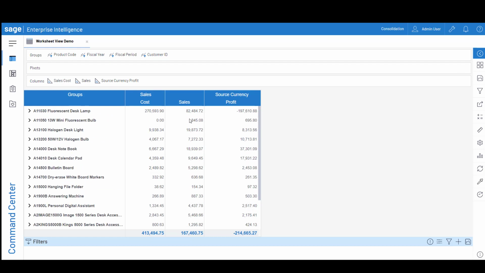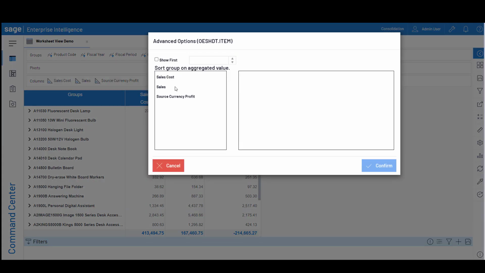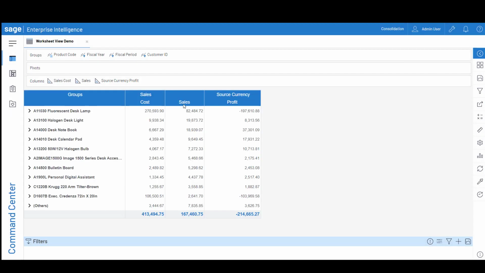And let's say if we would further like to sort the data based on the sales so that we see the top 10 products based on the sales amount. For that, we will go into the product code, advanced options, and bring in the sales code to set it on the descending order and show the first 10 products. And as a result of that, we will have the worksheet showing us the sales amount in the descending order, starting from the highest all the way to the lowest and keeping all others in a separate category called others.